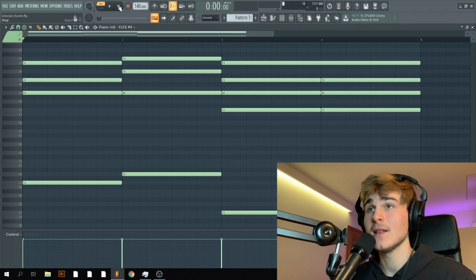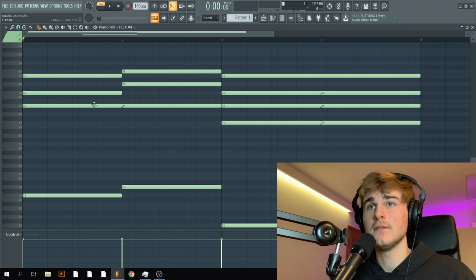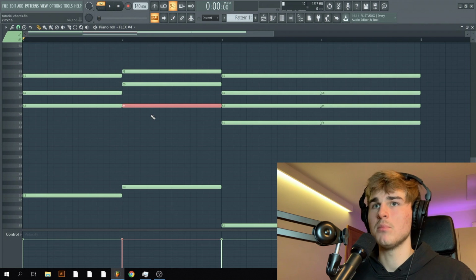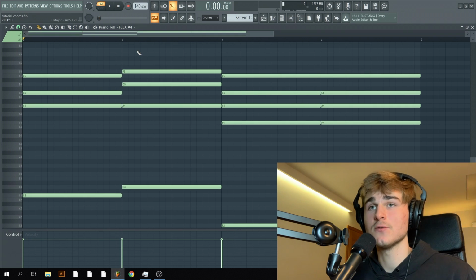It has a very melancholic vibe, quite a sad chord progression. And as you can see, I did an inversion in the second chord. I pulled this A down, once again, just because it sounds way better like that.